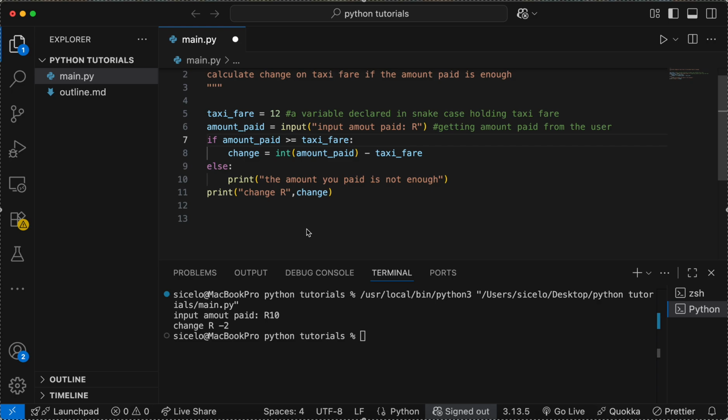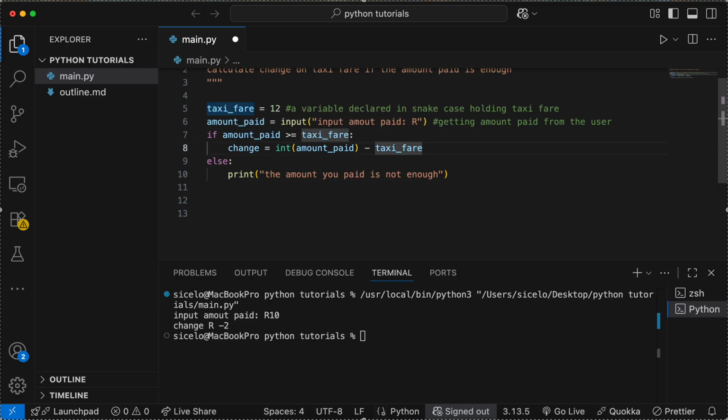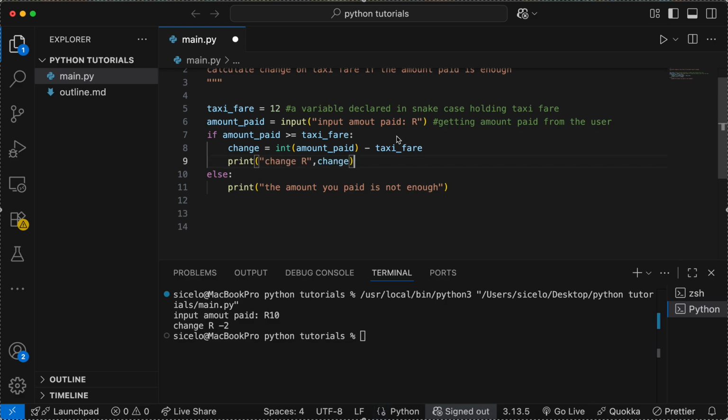But there is another big problem. This change must only be printed when the money is enough, if this condition is true. So we take it out of here and we put it here. So what will happen now? It will calculate the change if the money you paid is enough and print the change. Otherwise it will say the money you paid is not enough. Then we can save, run, and see.